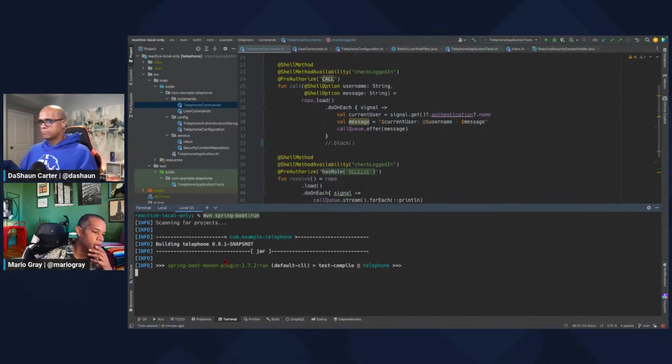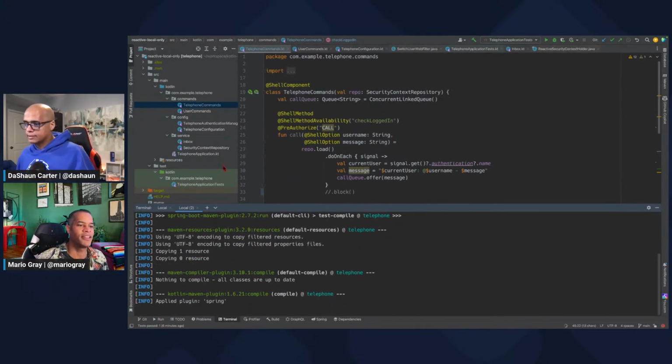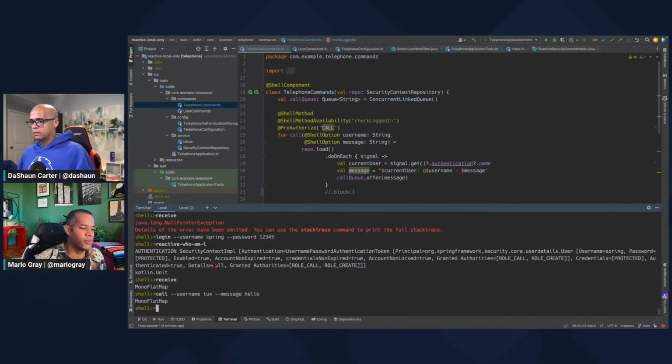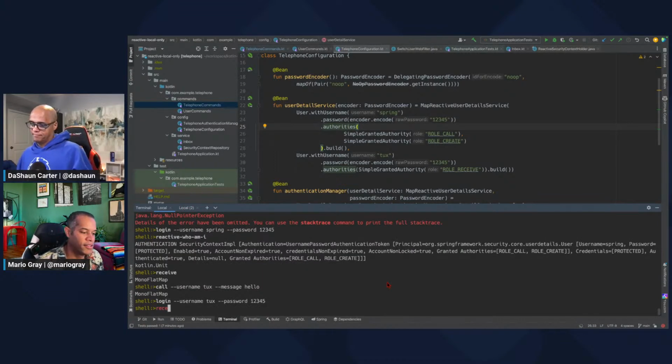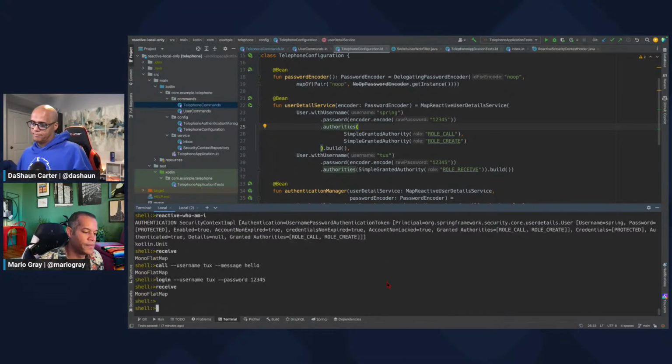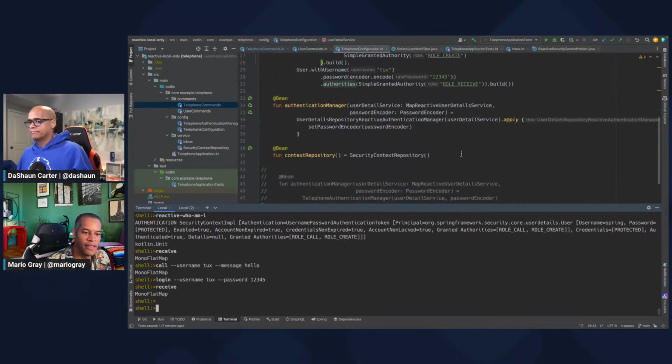This time, is that right? No, I'm not connected to a server. I have to log in to Tux. This is a standalone server. I'm sorry, this is not an RSocket server, this is a standalone server. So let me go here and say Tux. What is your password? The configuration is still 1, 2, 3, 4, 5. Okay, and so if I said receive, okay, great. So yeah, I don't see anything out of Tux.